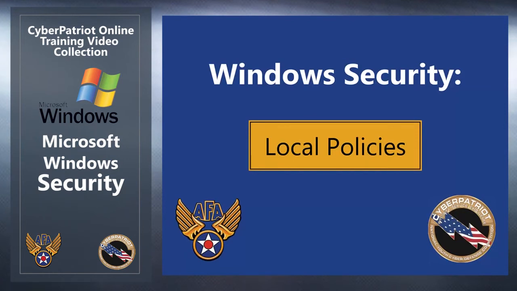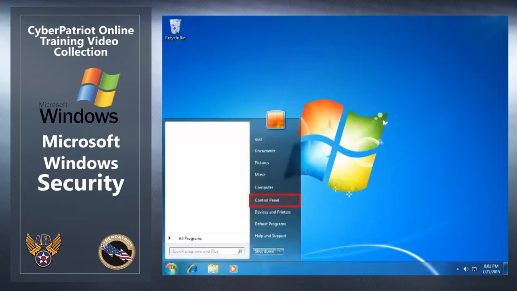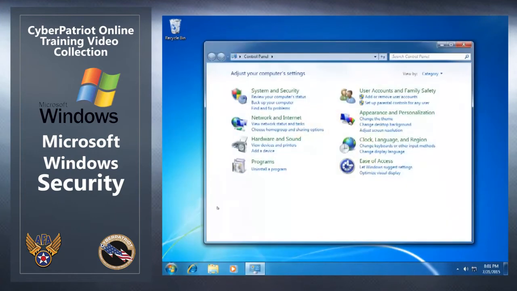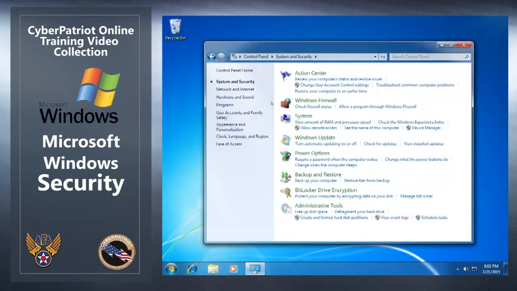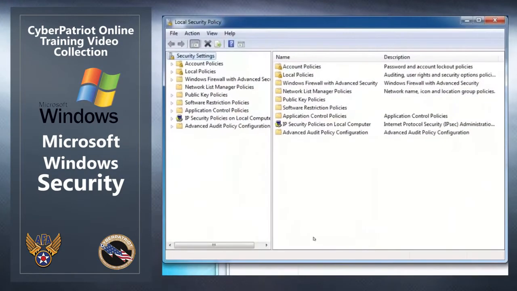Many basic system changes and configurations on a Windows system are made using the Control Panel. To open it, click the Start button and find Control Panel on the right. To view your basic local security policies, click System and Security. Then, find the Administrative Tools section and click on it. Next, double-click on Local Security Policy. This will pull up a new window displaying all of your current security policies.